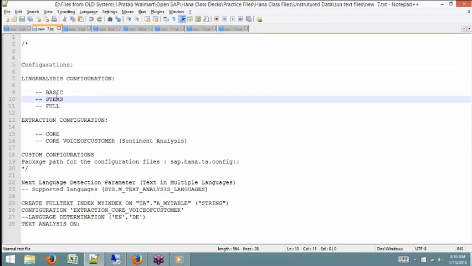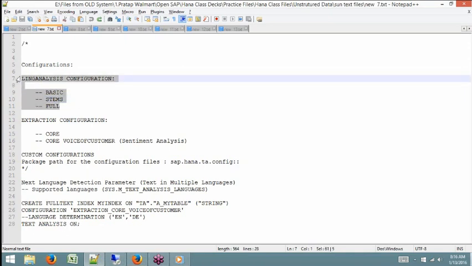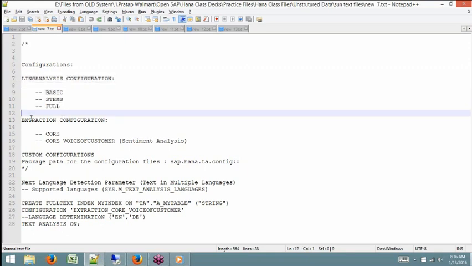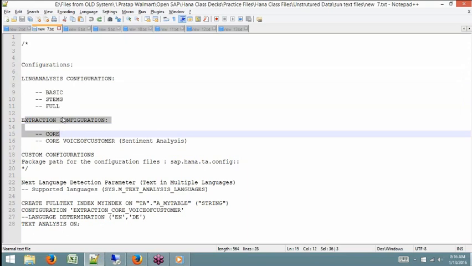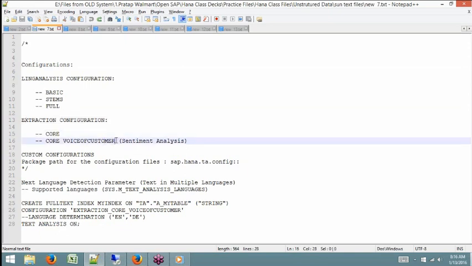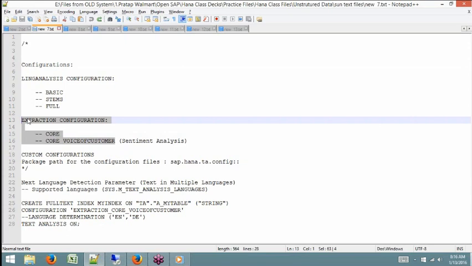For example, I have a word like likes. Likes is a word derived from a root called like. So like is the stem for likes. So it gives you tokenization, splitting each word into one token, and stemming, the root word of it. And linguistic analysis full does tokenization, stemming, and also parent linking of each of these. We will see that. Then extraction core identifies only entities: from a big string, it only identifies name, place, animal, thing as entities and gives them to you. Core voice of customer identifies entities and also gives you sentiment analysis, whether strong positive or strong negative. That's why you have those five.